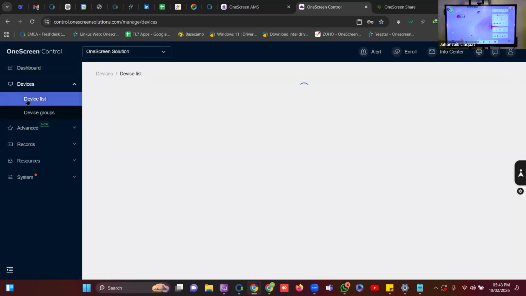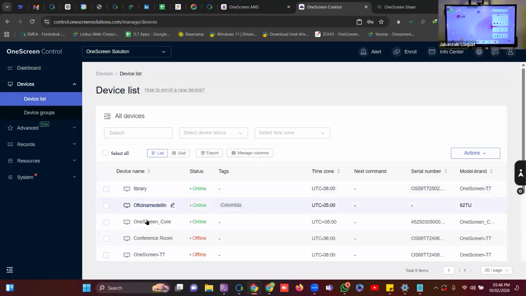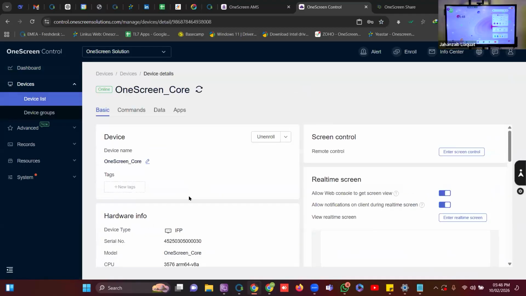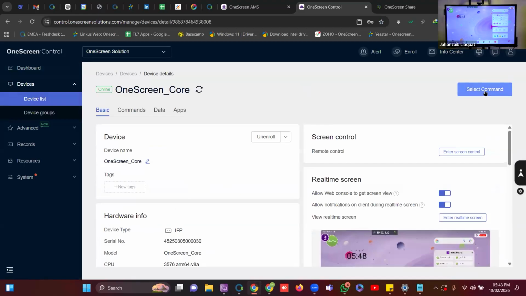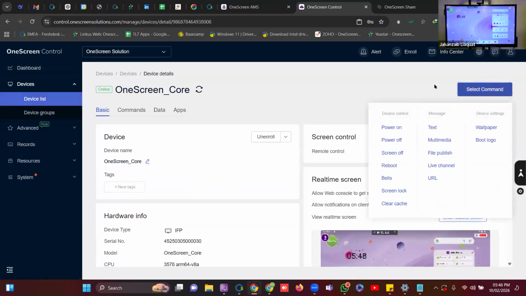If I quickly go to the device list, okay, this is the screen that is connected and you can see this screen. I can simply select the command. I can change the wallpaper. I can change the boot logo. For the messages option, I can send a text message or multimedia. If I want to play a video on the screen, I can push the file that will be wirelessly stored on the screen. If you have a live channel or podcast, you can use that, otherwise you can use URLs that can be displayed on the screen. Power on, power off, screen off, reboot, bell, screen lock, touch lock, and many other things.